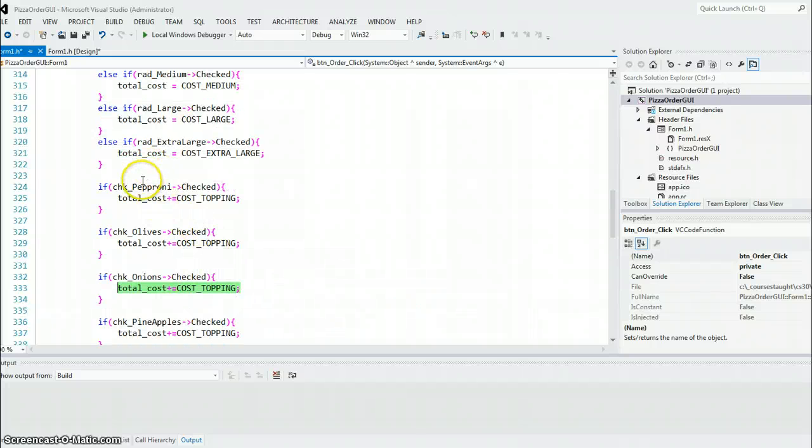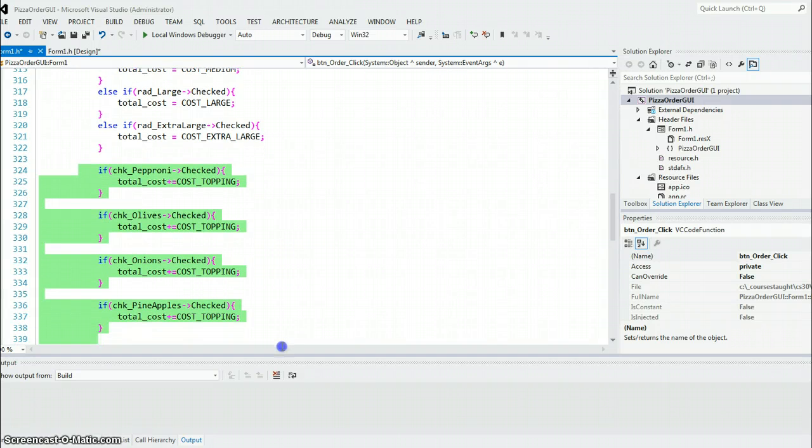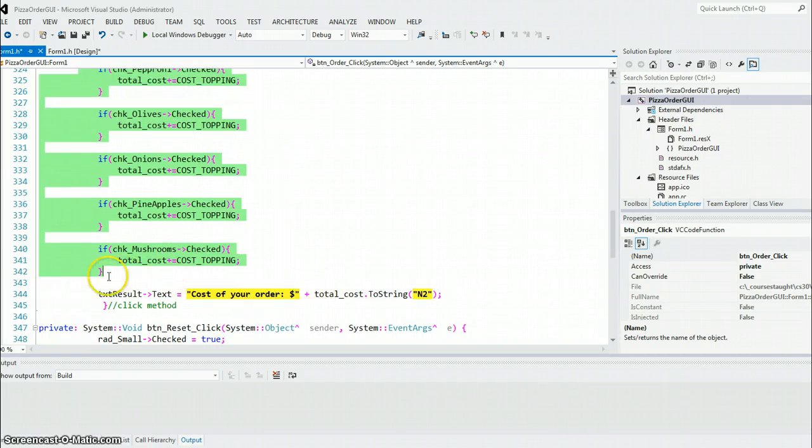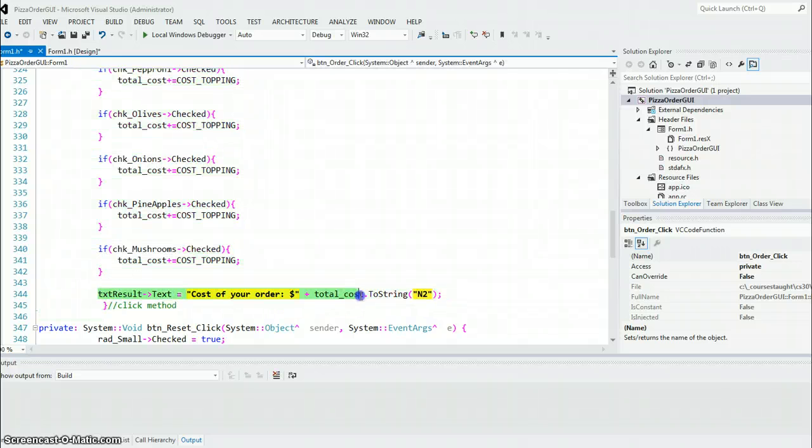So the moral of the story is this part cannot be done, and we cannot do the checkbox software without using the individual ifs. So those are exactly as important as nested if and else. Okay? And finally, we print the cost of the entire order. All right?